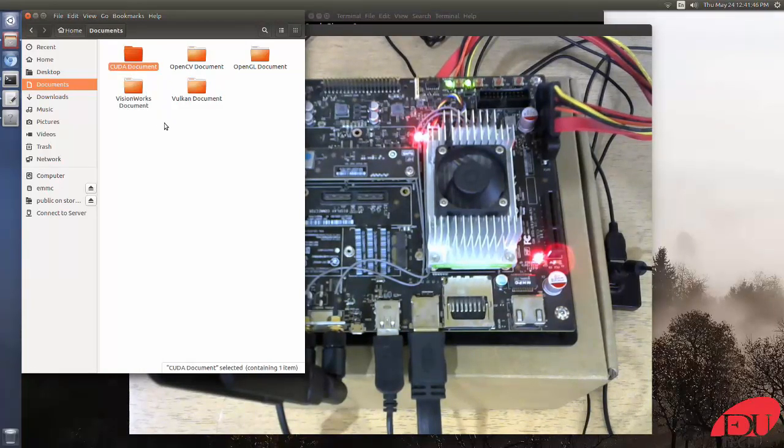Finally, you have CUDA. Now CUDA is nothing but the whole platform of this board. CUDA is a parallel programming language for GPU, and through which you can parallelize any applications.